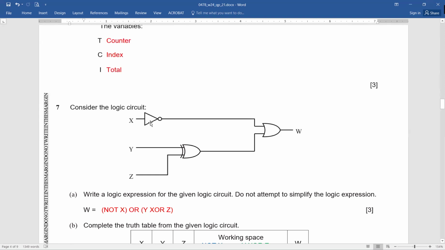So here you can see NOT X, that's why the first part is NOT X. And then we have OR, and then we have Y XOR Z, and then this is going to the OR gate. So that's what you can see. OR is in the middle. On the left-hand side, we have NOT X, and on the right-hand side, Y XOR Z. And we are able to score 3 marks.